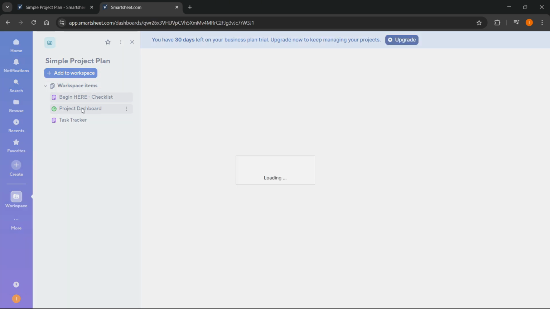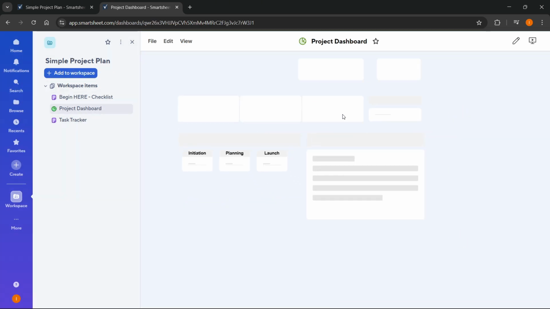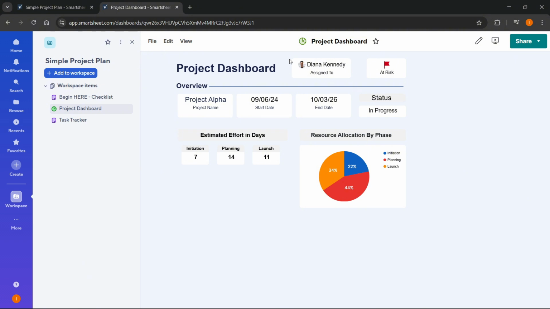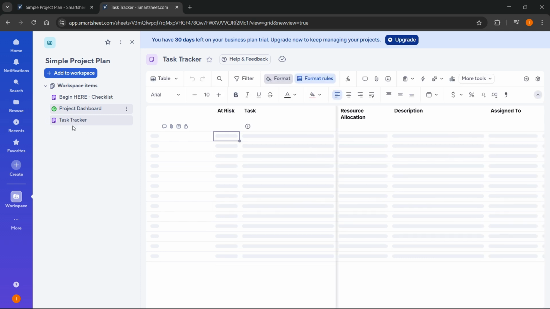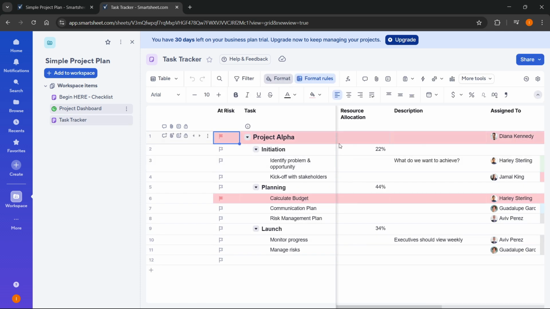You could go into the project dashboard over here on the left, and then you can basically see your dashboard, which is just like a template. You could go ahead and edit this, you can move it around, you can do whatever you want with that, and you could also go inside the task tracker over here on the left, where basically you can track your tasks. Okay, so that's basically the template that's going to get created, and you can go ahead and start by creating your project plan in here.